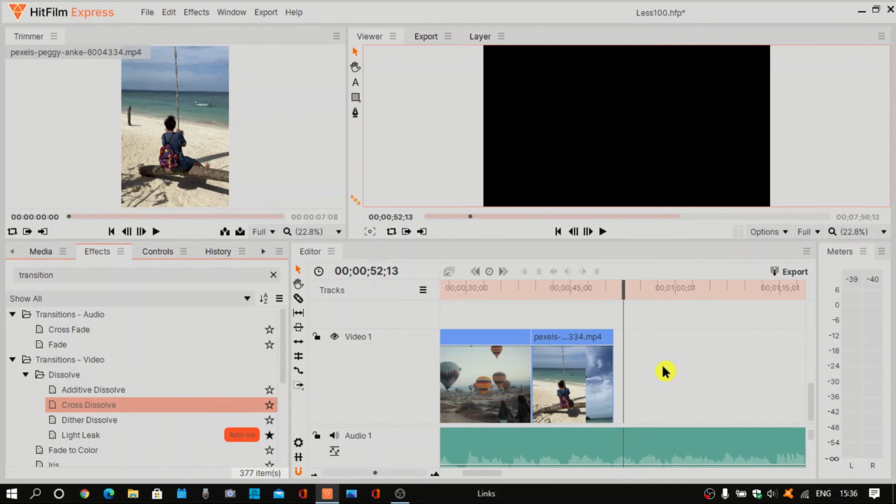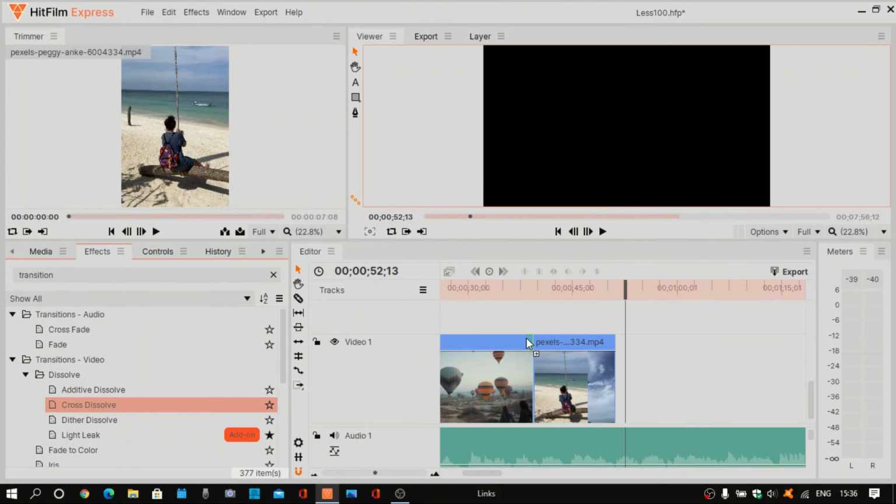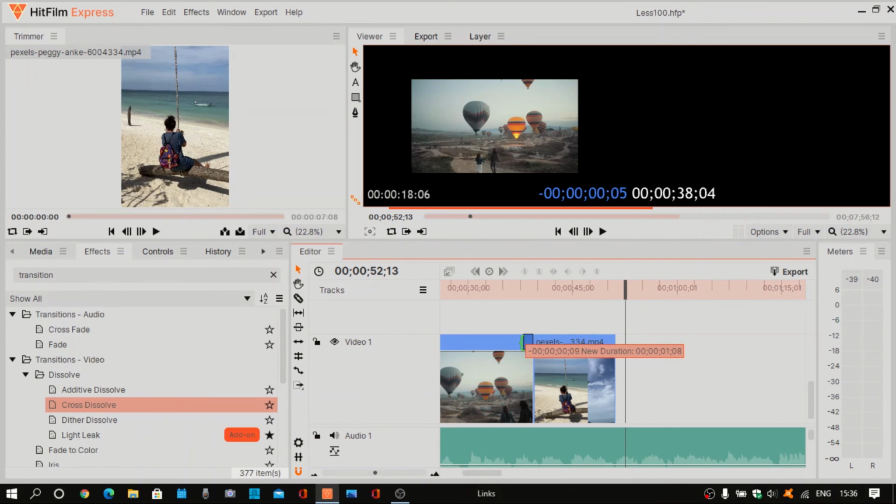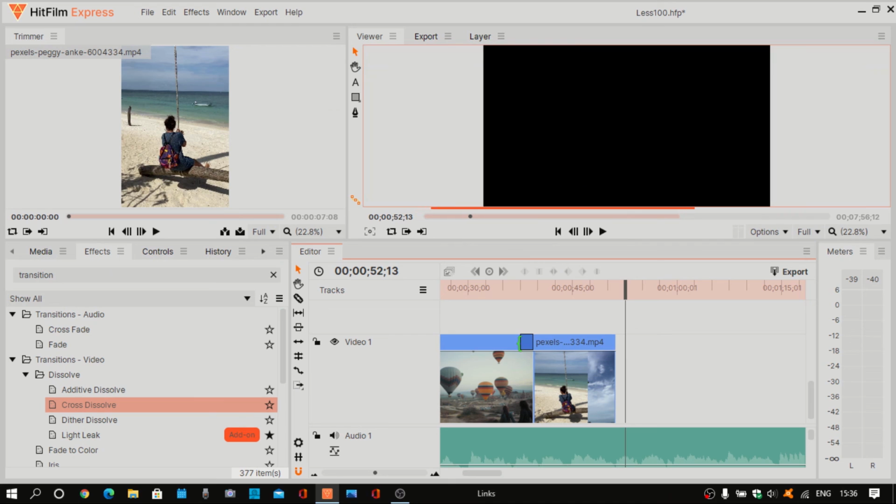Okay, the next thing I wanted to show you is how to apply transition between video clips. If you type transition in the effect panel, you can find the dissolve folder, and the second one is the cross dissolve, and you click and drag it into your video clip and place it over there. If you want to increase the time, you can do it by dragging it to the left side, and also by dragging it to the right side.